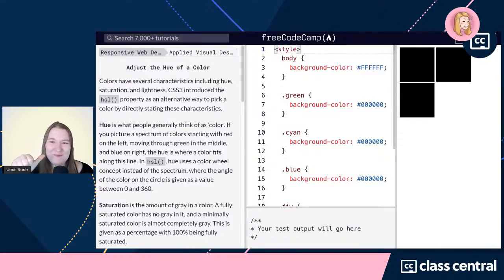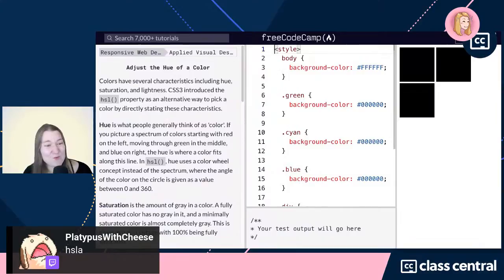You can use the color name, you can use the hex codes, you can use RGB, you can use RGBA, and now we're going to use HSL. And Platypus is making a good point. You could use HSLA as well to make this more or less see-through. So we're going to come on down and see what this is about.